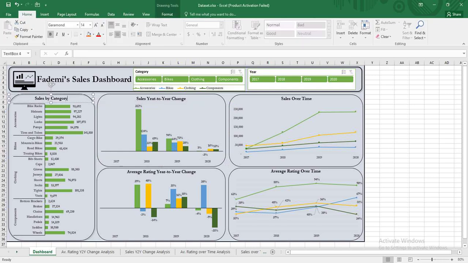Now we can easily see how the company performed over the years 2017, 2018, 2019 and 2020. And if we have more years to add, all we have to do is add it to our data set, and then the dashboard will automatically update, because we've made it an interactive dashboard.